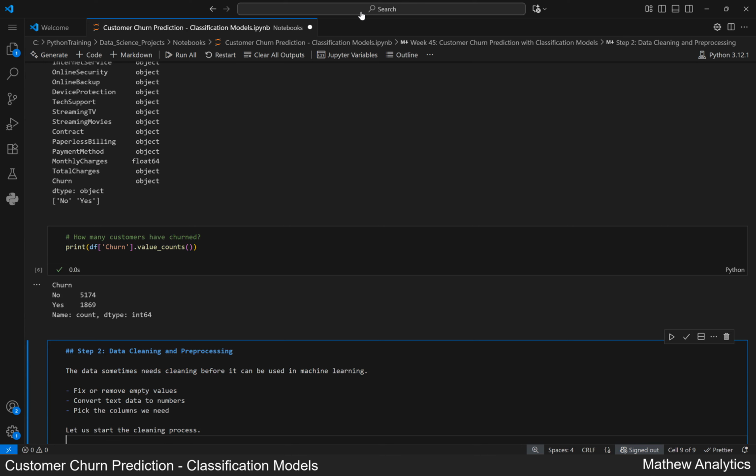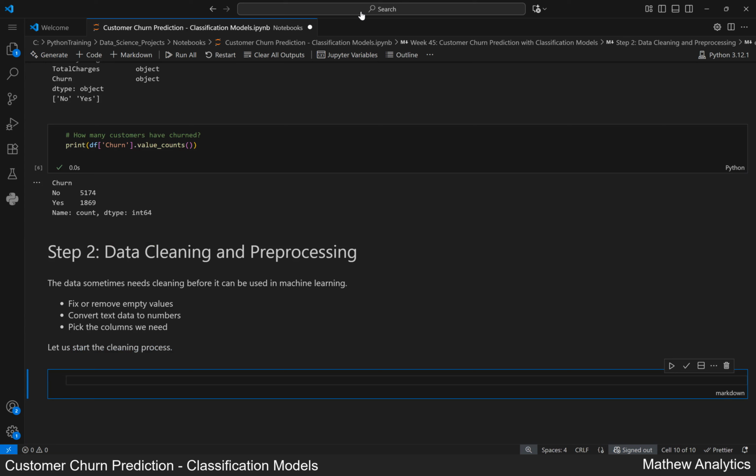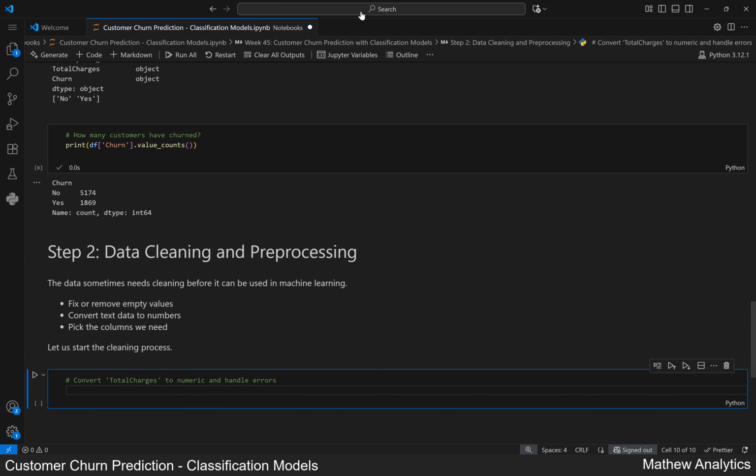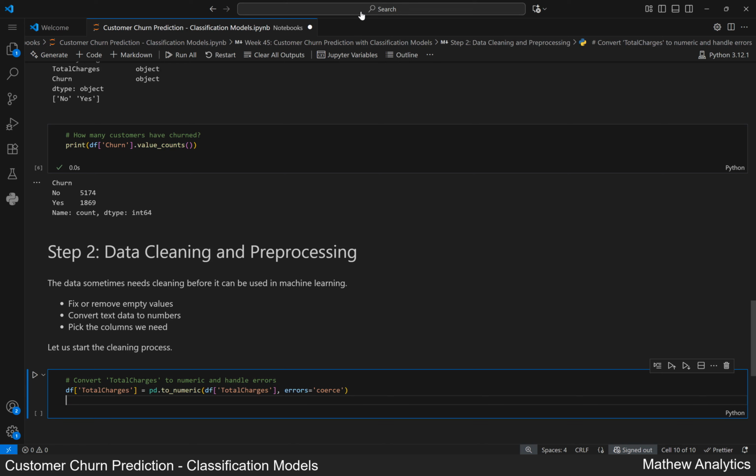Running the cell now. Sometimes, numbers are read as text. Let us fix the total charges column by converting it to numbers, and remove any rows where this fails. We need to turn text numbers into real numbers. This makes calculations possible. This changes the total charges column into numeric type and puts null where it cannot convert. Now, we remove any rows where total charges could not be fixed. This step makes sure we have only good data.